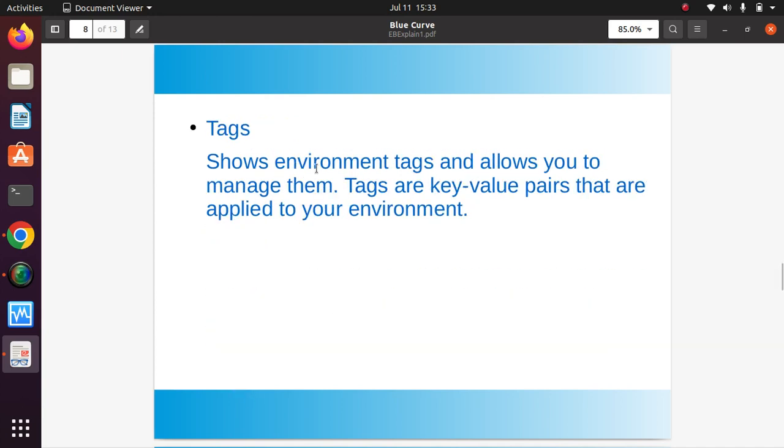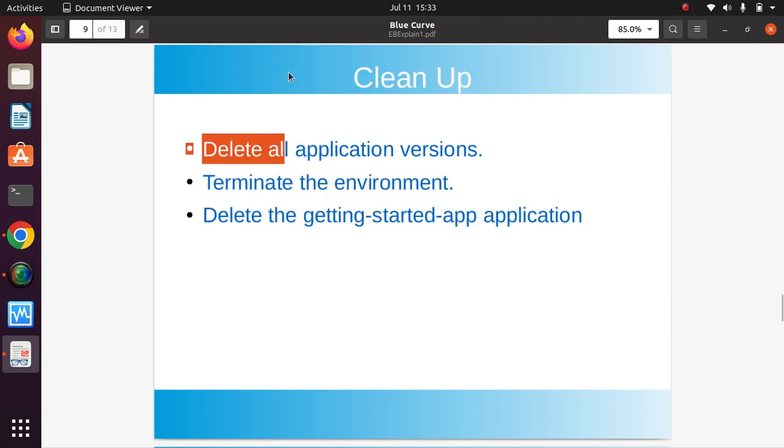Okay, then the Tags tab shows environment tags and allows you to manage them. Tags are key-value pairs that are applied to your environment. Now, cleanup. If you want to delete the complete environment, in that case what you have to do is simply delete all application versions.